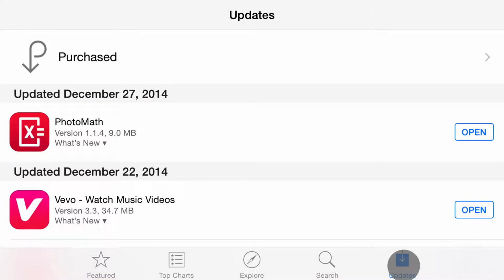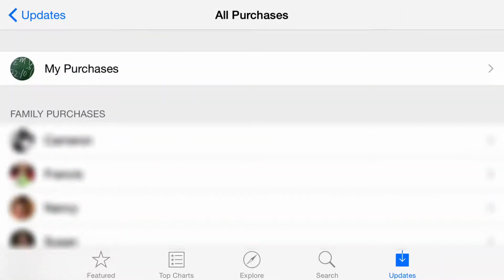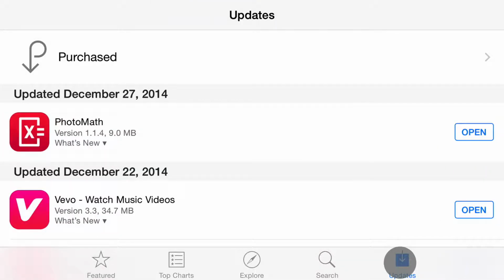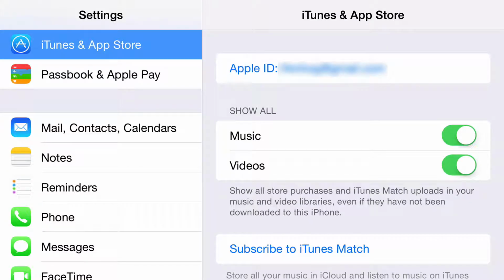Okay, now what we're going to do is go over to updates. And updates is broken down into two categories again. There's this purchase section, and this is what we talked about in a previous class. And this is basically my purchases and then my family members' purchases. Okay. This is the update section. All the updates will live in this particular area, and you can choose to have them updated manually, or you can have them updated automatically.